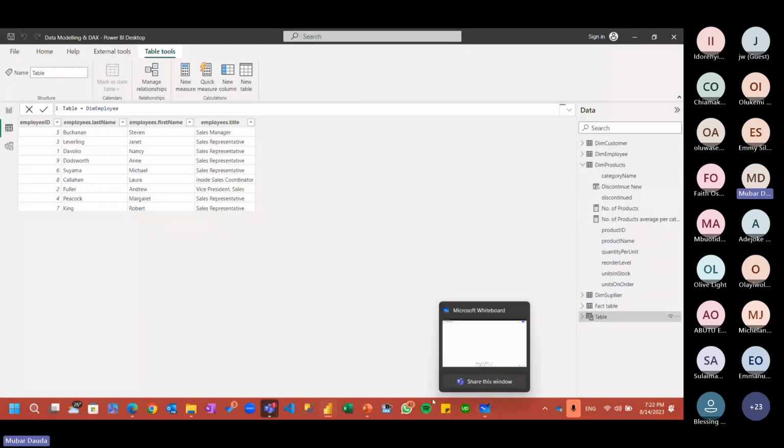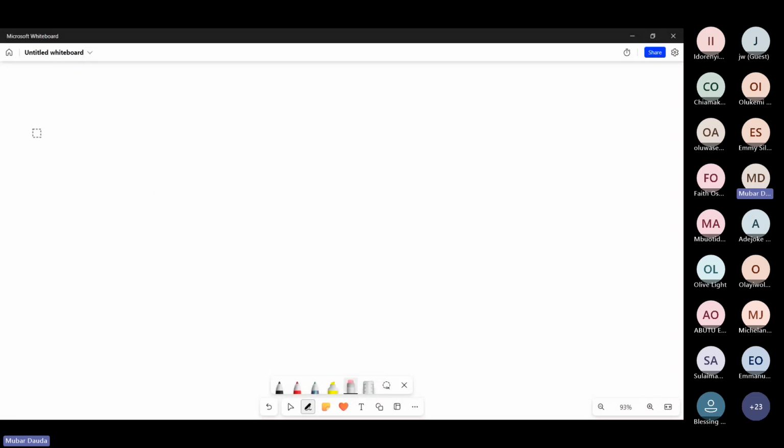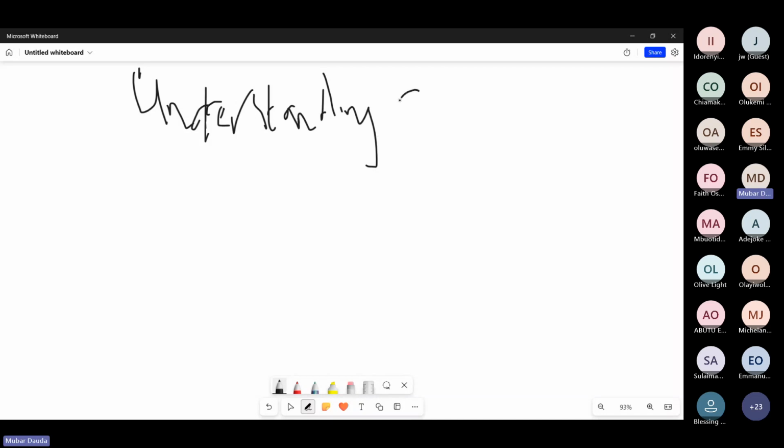So when we're talking of context, understanding. I need to buy pen. Understanding context. My writing is not good. Don't mind my writing, my writing is not good.